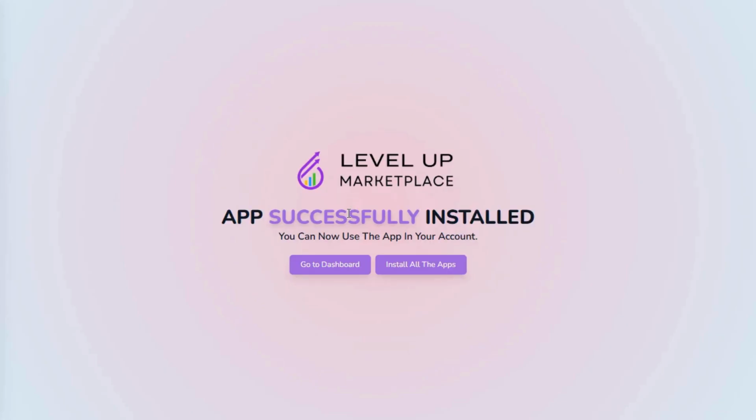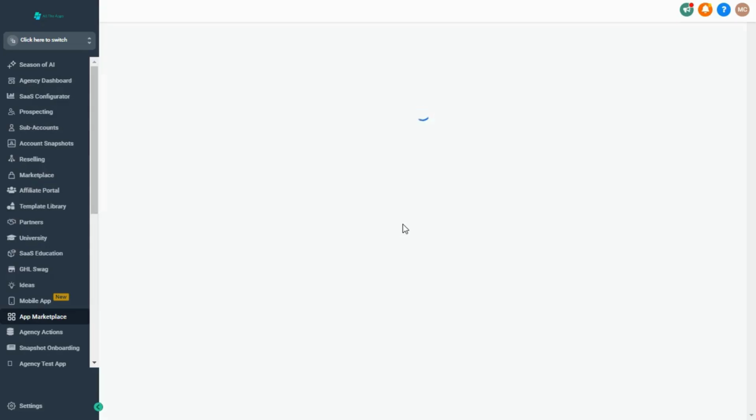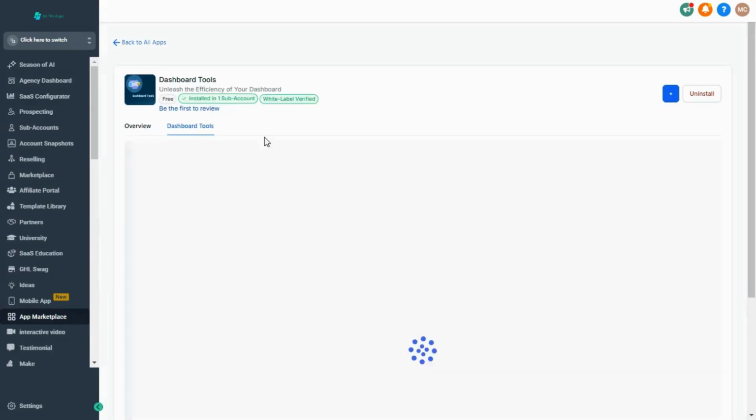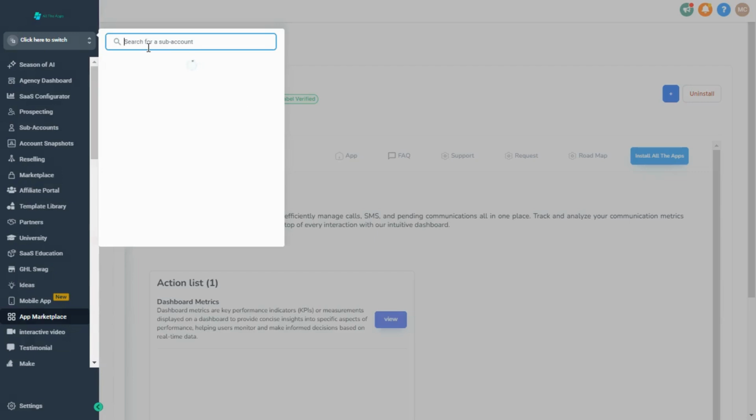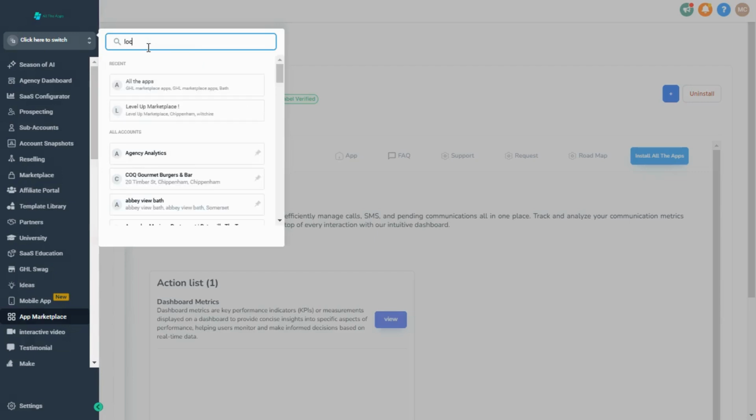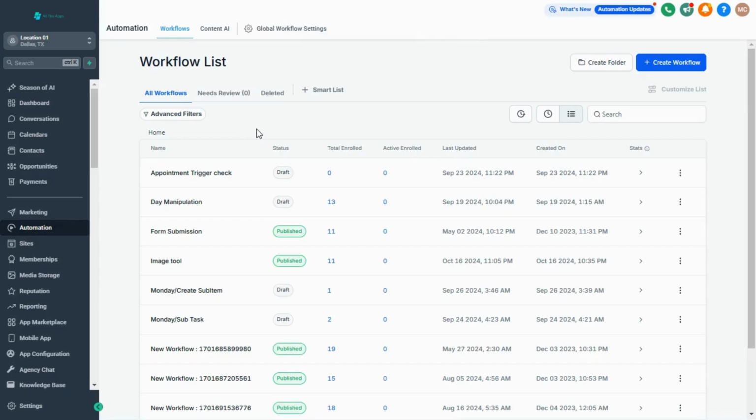Now moving back towards the agency level. It's loading at the moment. In the meanwhile, we were discussing the next step, that is moving forward towards the sub account on which we have installed dashboard tools. Here we are on the agency level now. Let's just choose location 1. Here we are on location 1 now.